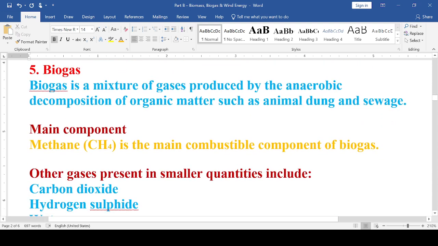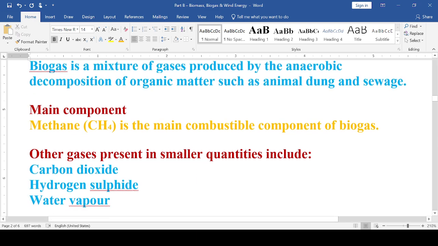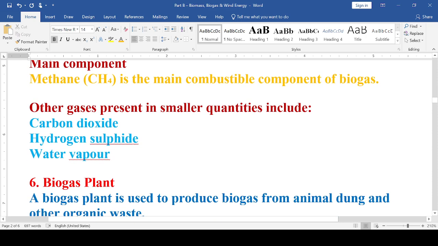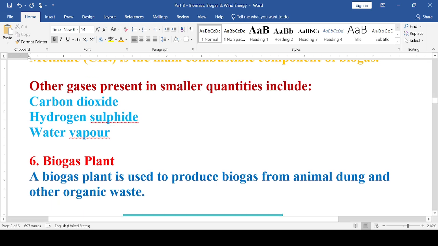Next comes biogas. What do you mean by biogas? It is a mixture of gases produced by anaerobic decomposition of organic matter such as animal dung and sewage. What are the main components here? Methane, CH4, is the main combustible component of biogas. What are the other gases present in smaller quantities? They include carbon dioxide, hydrogen sulfide and water vapor.